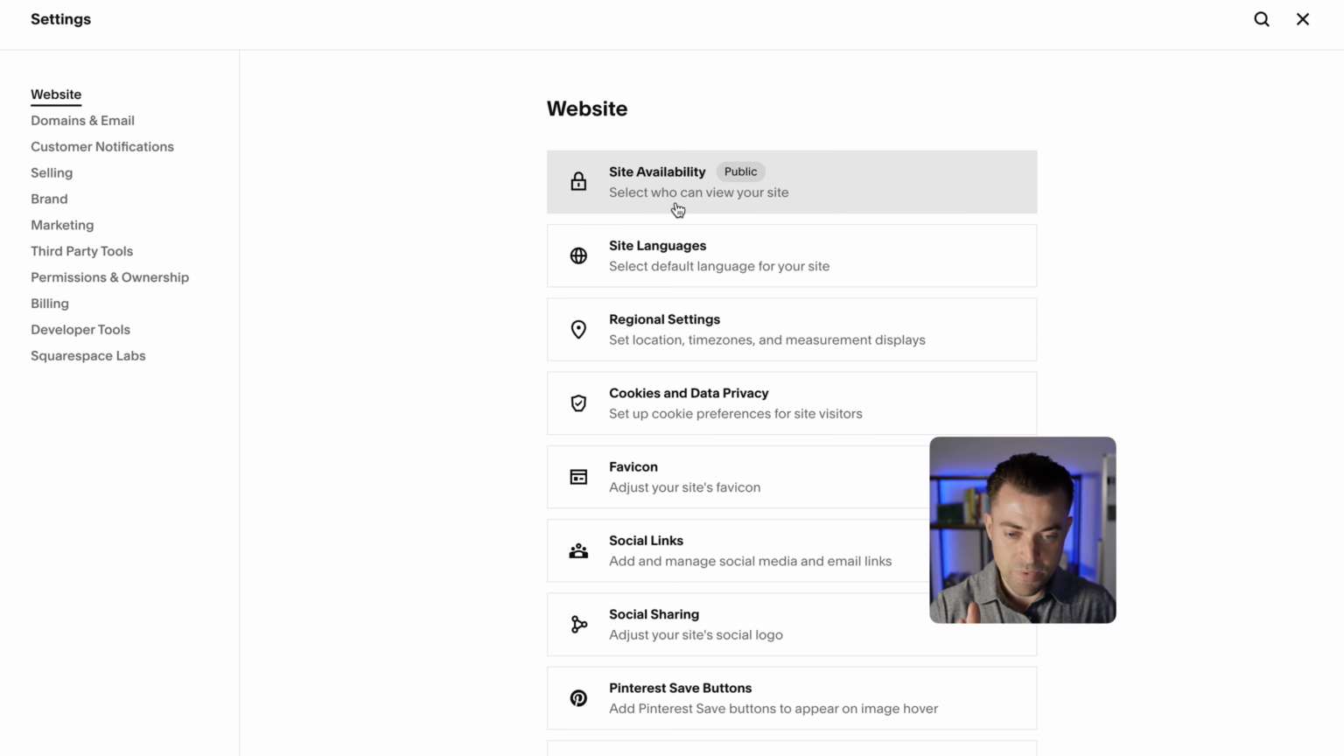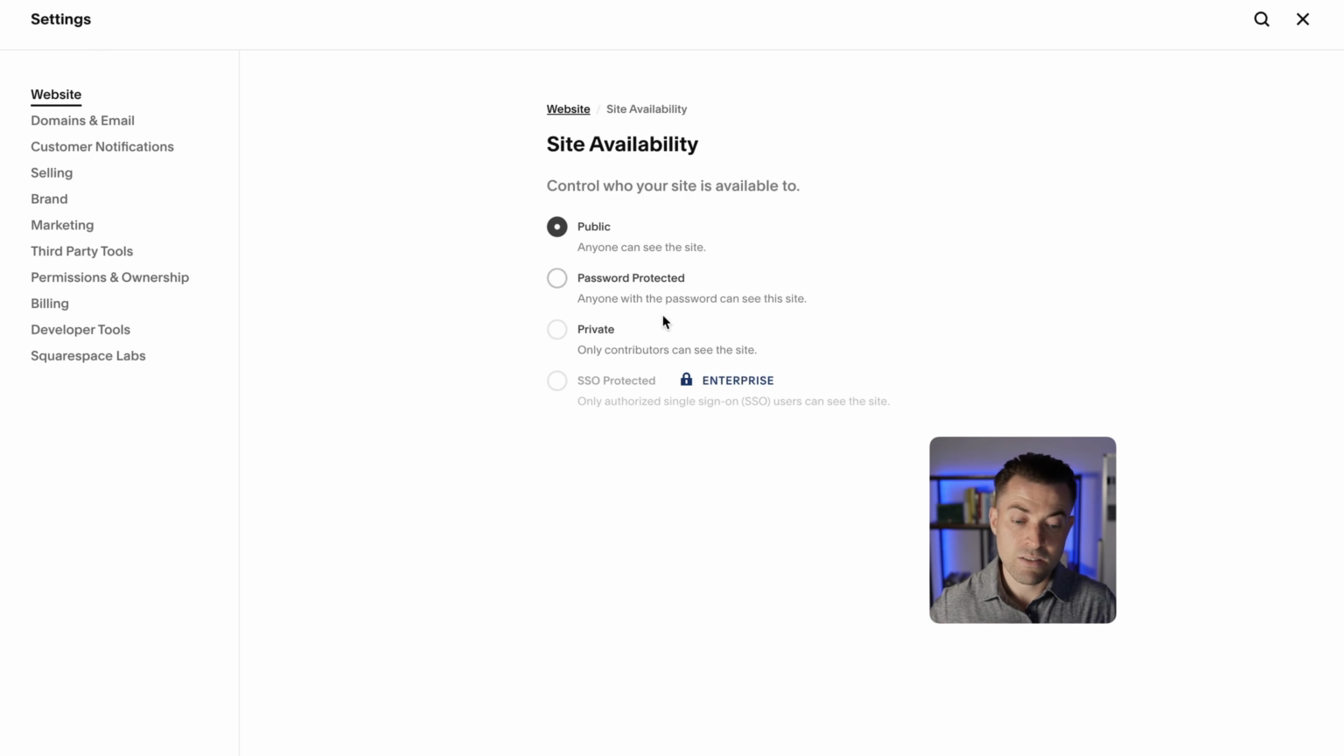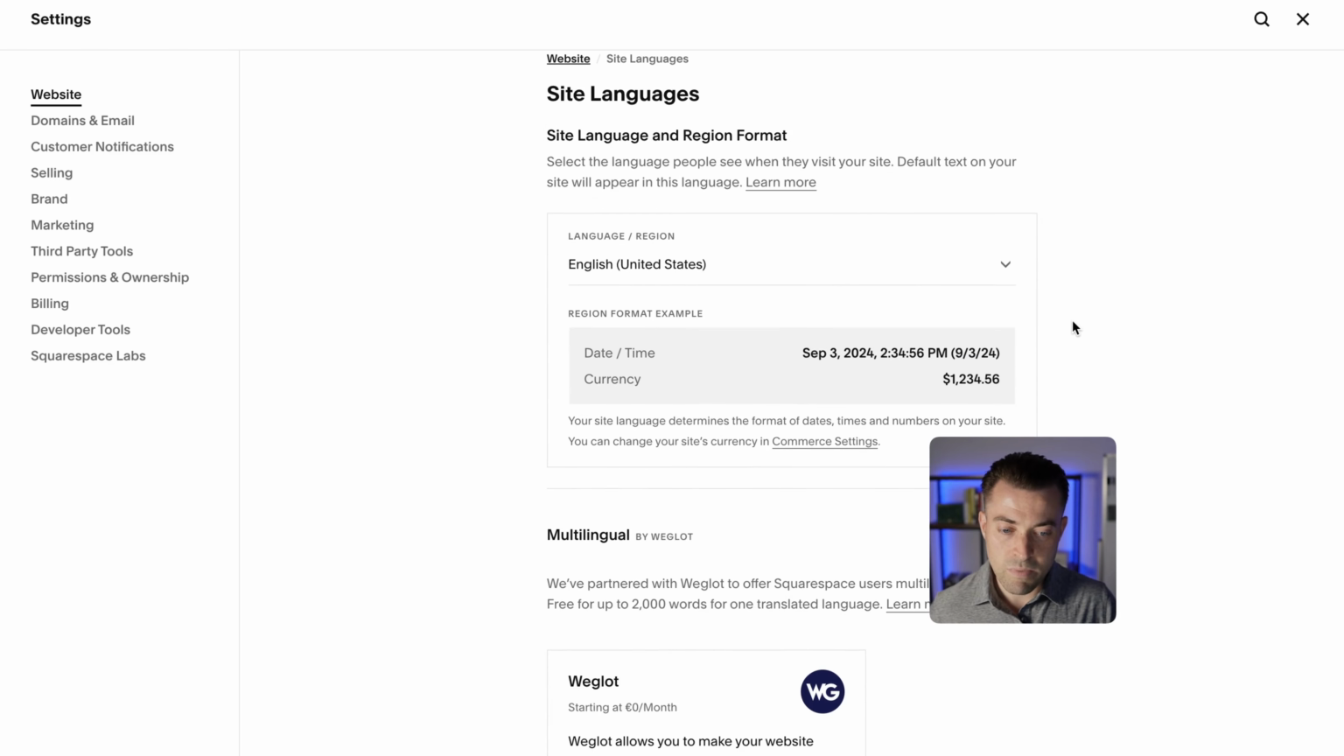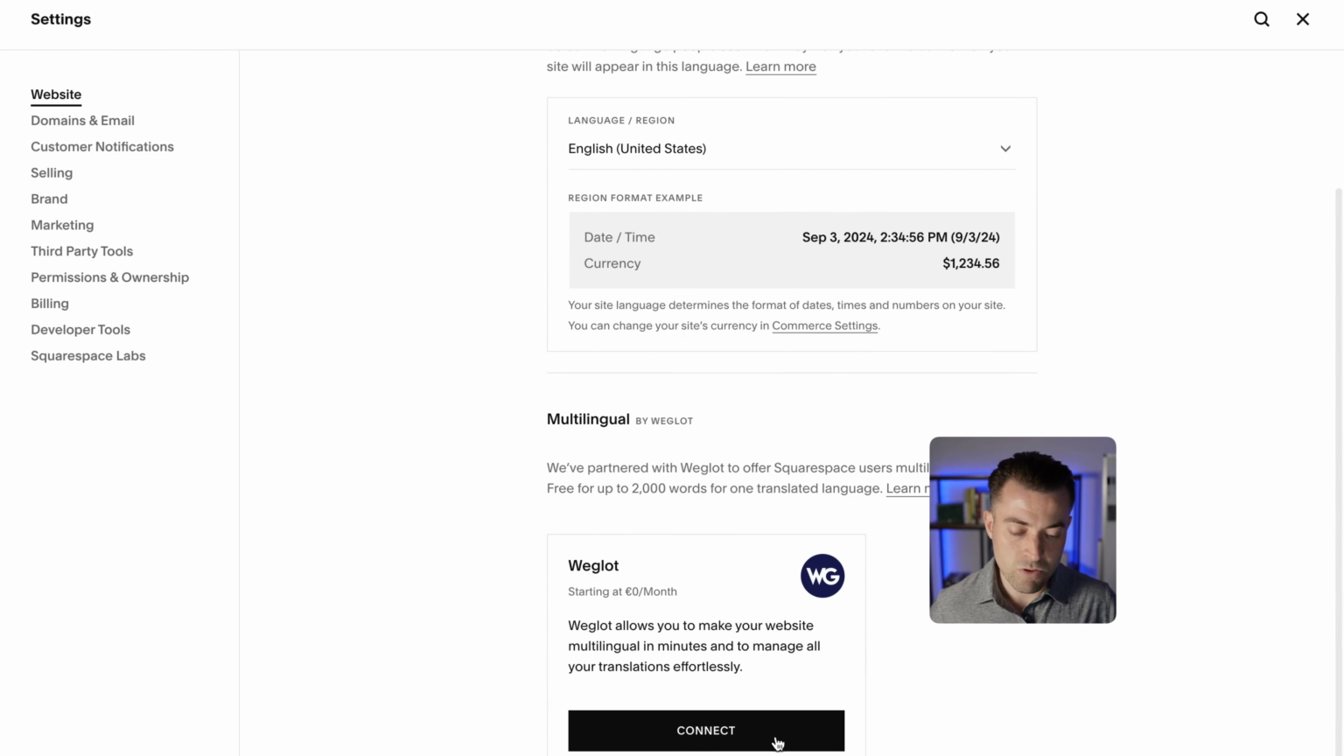But website, site availability, this is where you set whether your site is public, password protected or private, or in my case, I can do SSO protected because I'm a Squarespace Enterprise member. If you're interested in that, I pay 30k-ish a year to be part of that. So if you want enterprise features, that's the price of entry. Anyway, site languages, so you can set your default language. Mine's in the US. And you can also implement Weglot if you want a multilingual site.